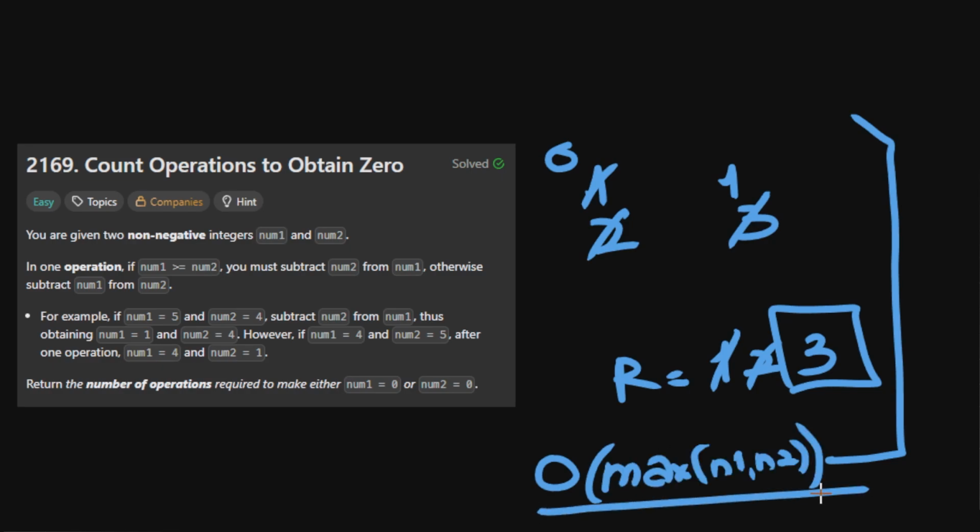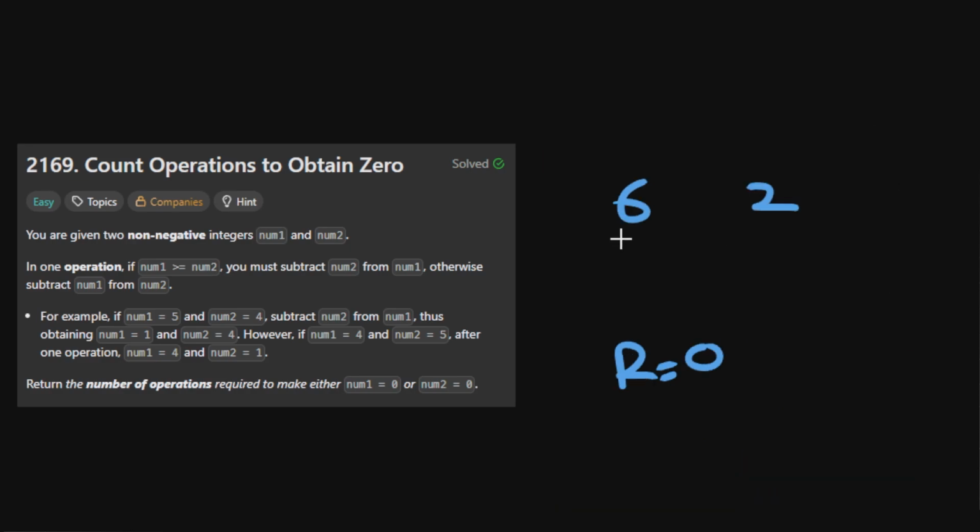This is enough to solve this, but we can make this a little bit more efficient. Let's say we have these numbers, the result is 0 again, and given that num1 is greater than num2, we have to subtract 2 from here, and this would be one operation. Now, after doing this, the new number here will be 4, and this is still greater than this. So here we need to subtract 2 again for another operation.